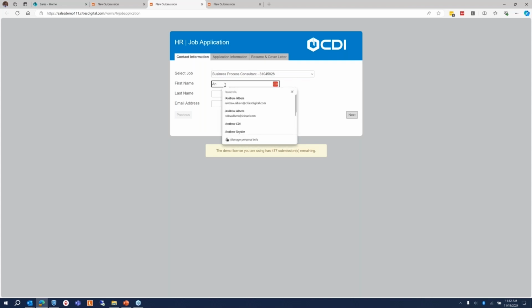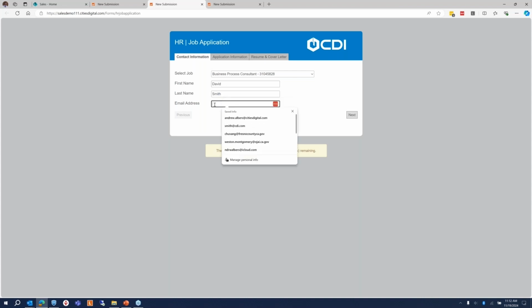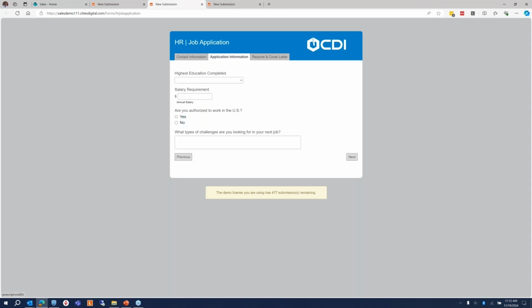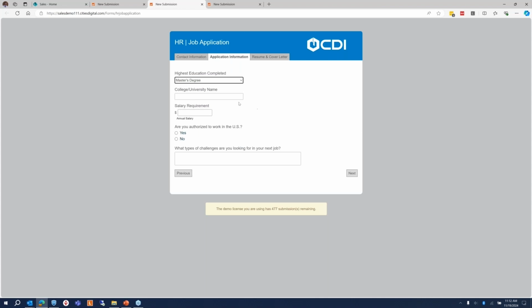Actually, let's onboard somebody brand new. Let's go ahead and onboard David Smith. I don't know, sounds like a good name. Let's go ahead and fill out our email address here. So then we can go ahead and go through this onboarding or job application. There are other fields that need to be completed for this specific form. We have drop down, so you can select your educational level. You want to put in your university, you can go ahead and do that here.